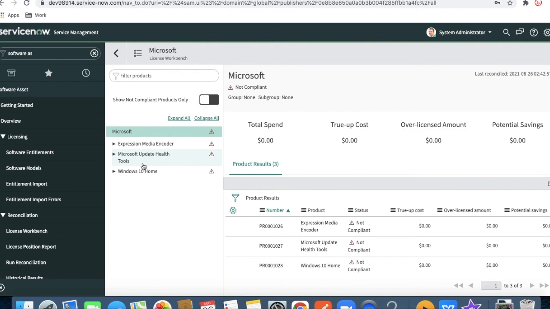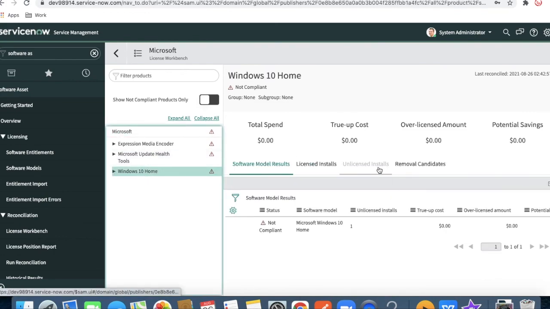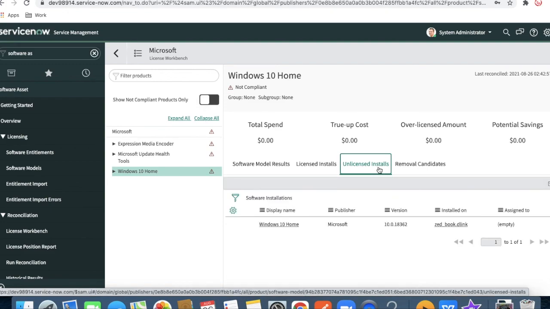In our next session, we'll talk about how we can buy the license for these unlicensed applications, and what procurement process we follow to buy a license. I'll show that in the next session.